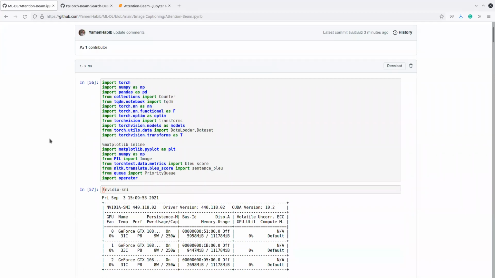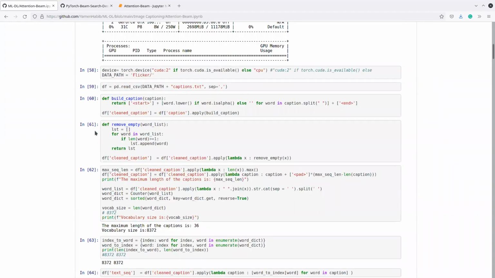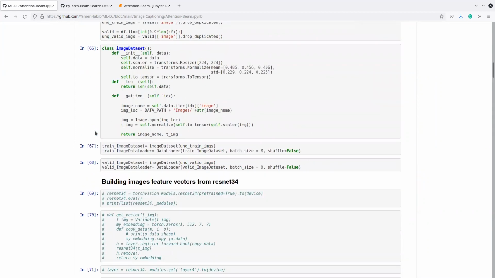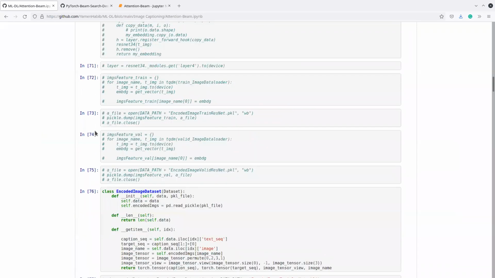Our report today is about beam search. At first, we will recap what our task is. Our task is image captioning. We are going to give our model an image, and the task of the model is to give us a description, a sentence, describing what the objects in the image are, and what attributes and actions there are.